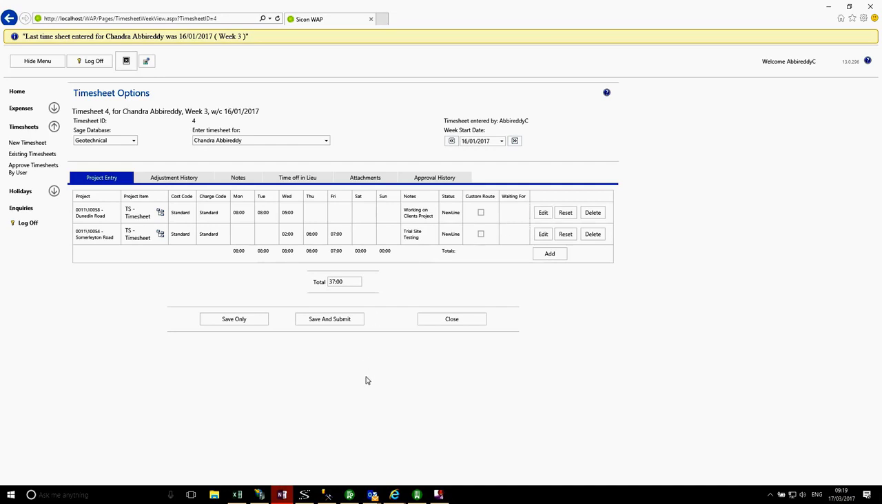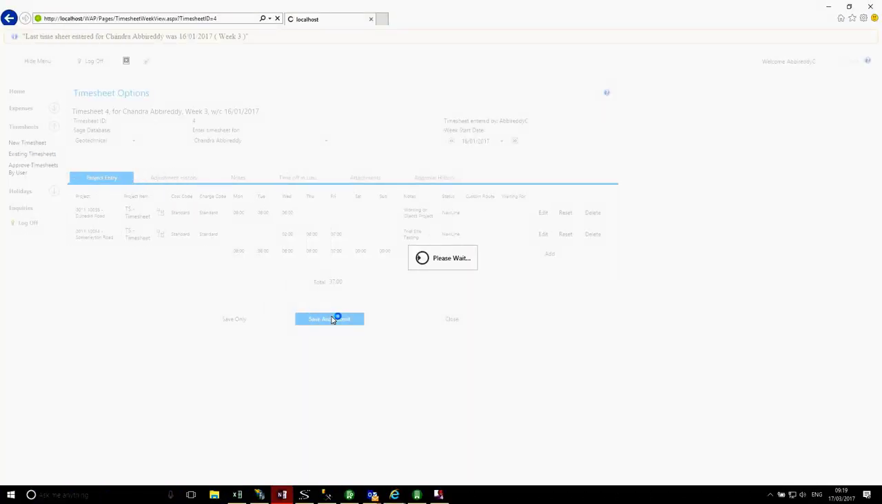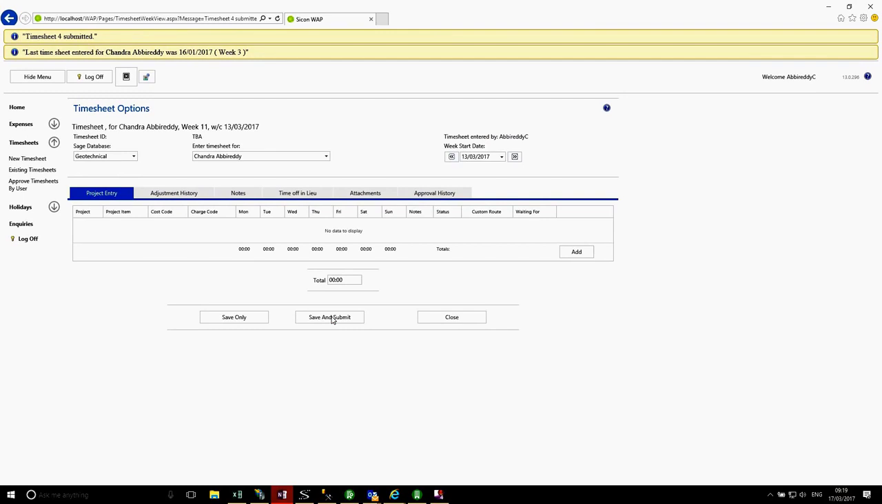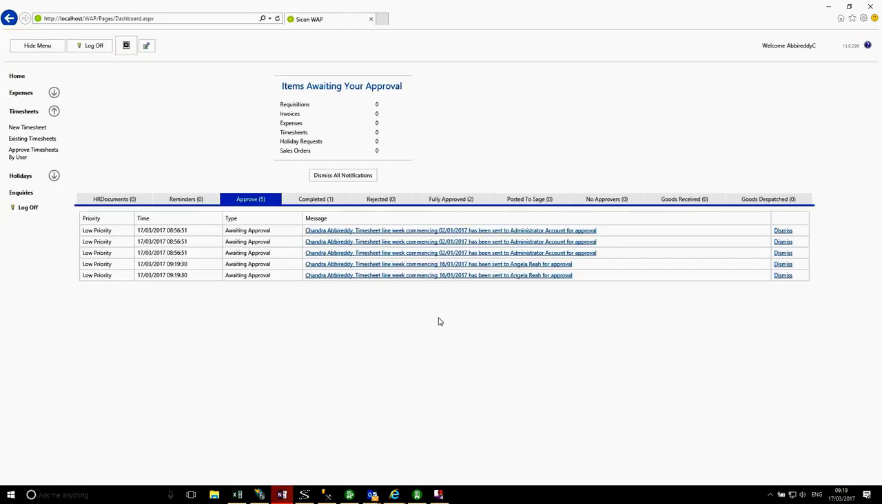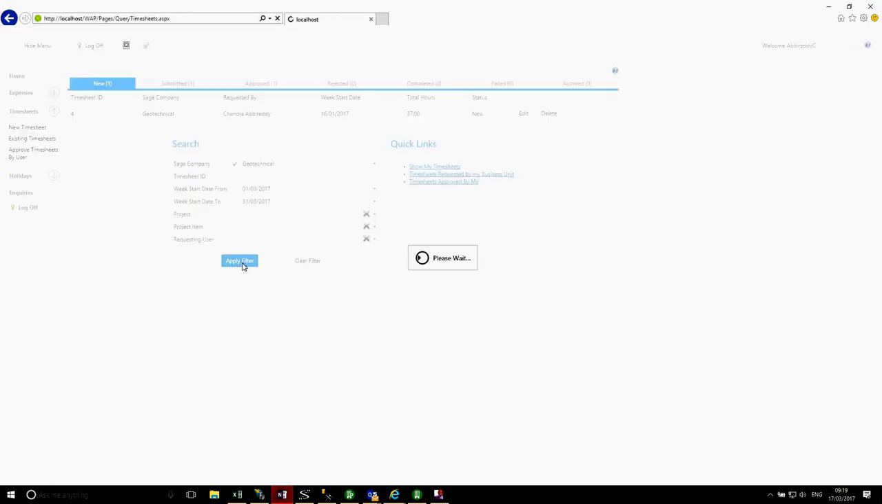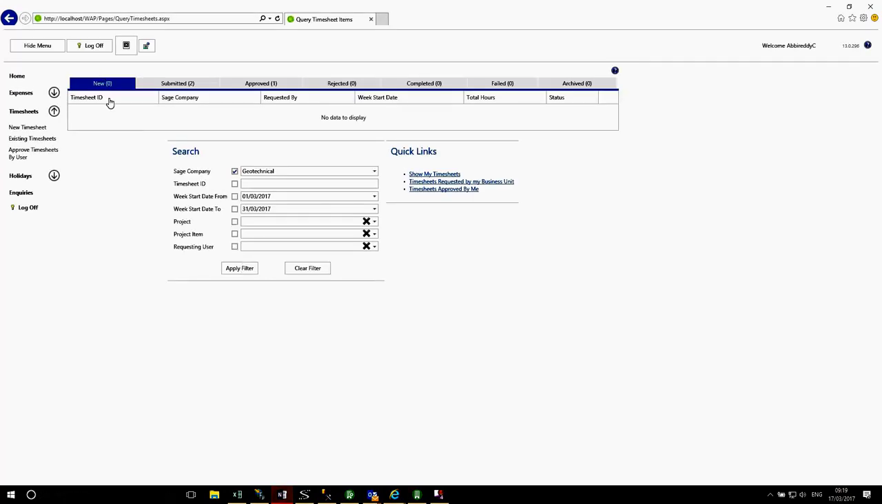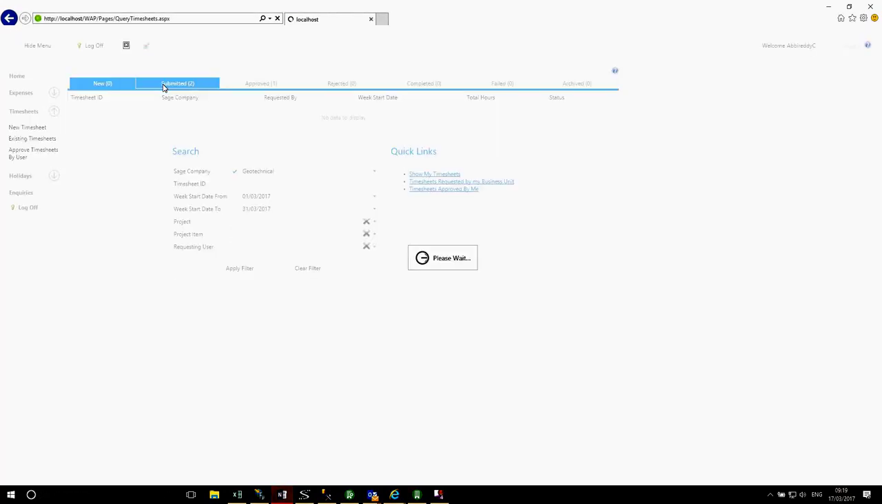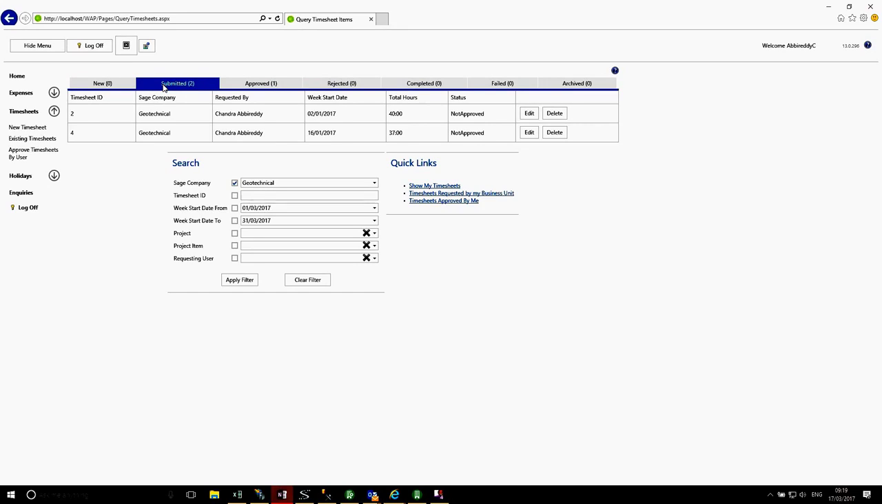Now we're in a situation that we'd like to send that to be authorized. So I select Save and Submit. When that's been submitted, we can then close this. If we look at existing timesheets once more, apply the filter, we can see that it will move from New to Submitted. The user can now see that there are 2 timesheets waiting to be submitted, requiring approval.